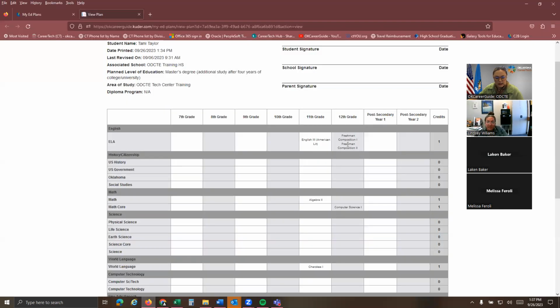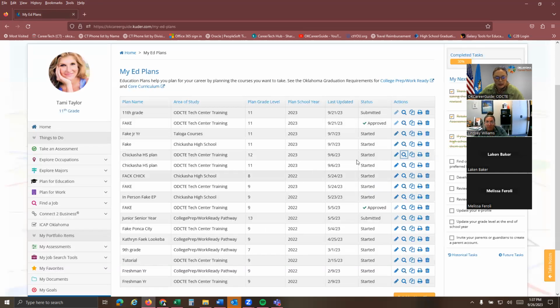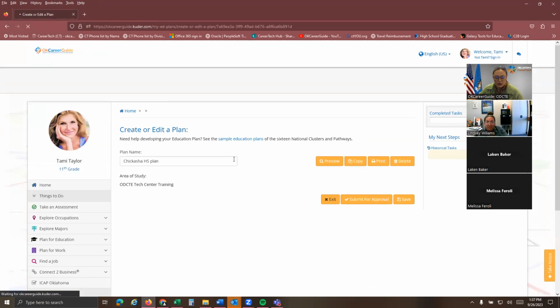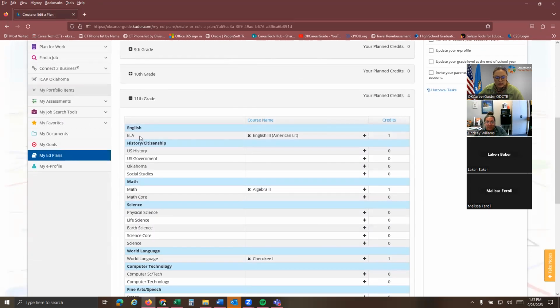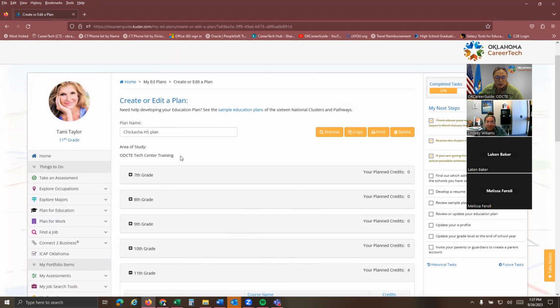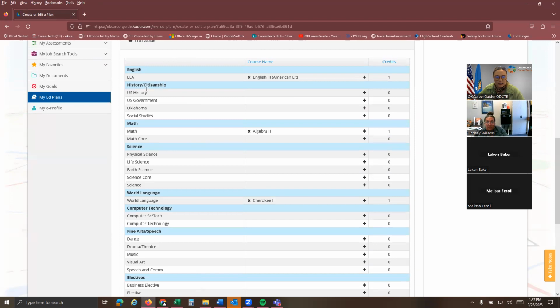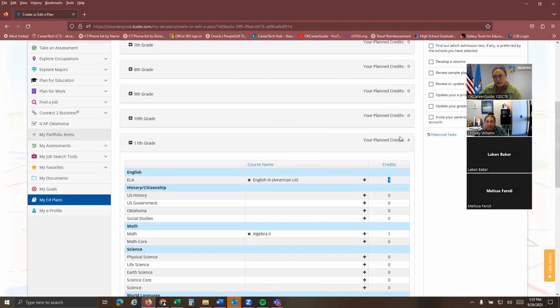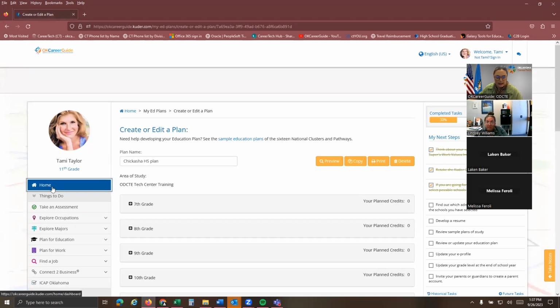On the student end, it's going to show up and show English 3. It really would show the full course for your student. So if I edit that same plan, and I go under here, you can see that the area of study is tech training. And you can see ELA English 3 worth 1 credit. So that's how they align from the student side to the admin side.